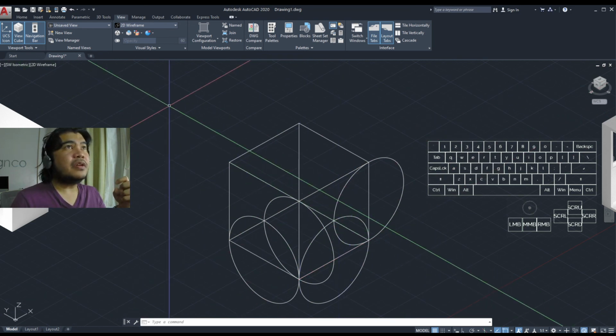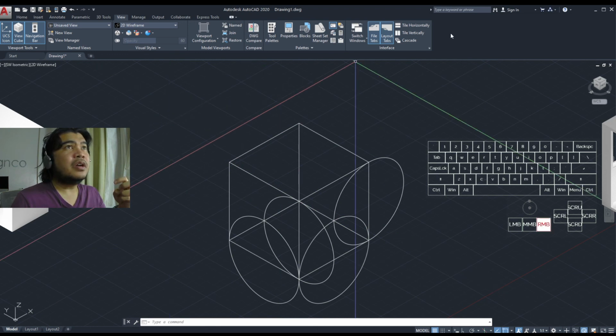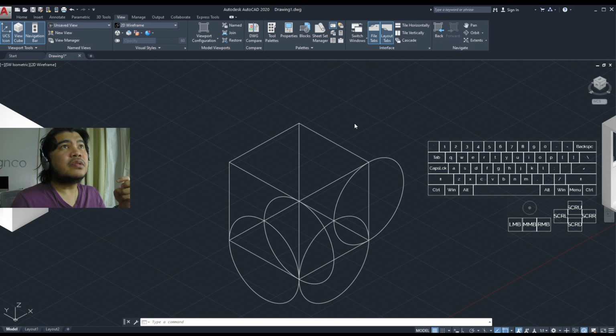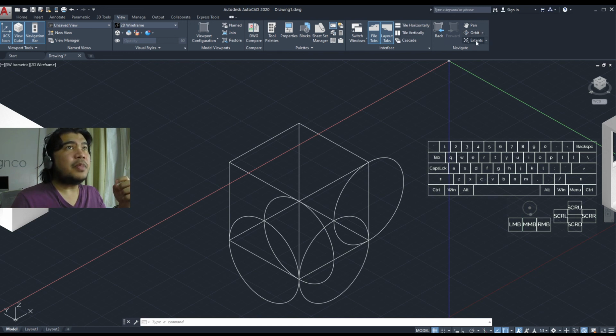So we have here, let's see if we have some more panels that are not here. Navigation. Okay. So orbit is here. We learned about that. There's pan, zoom extents. We don't need that.